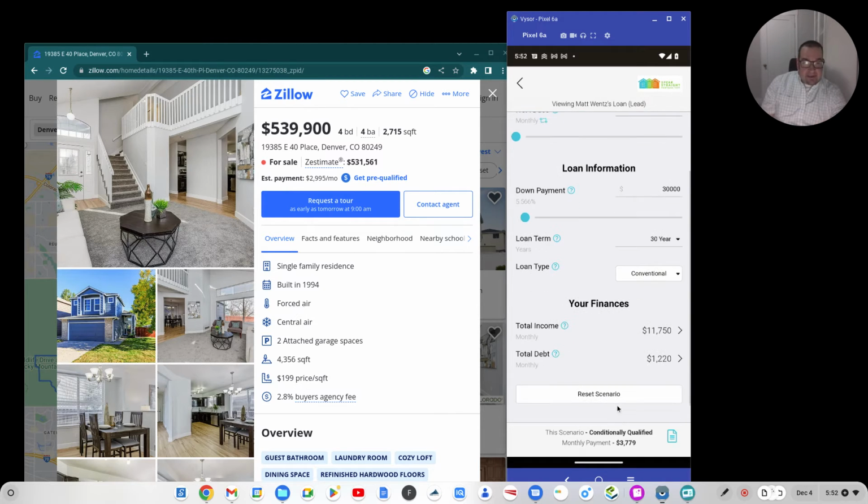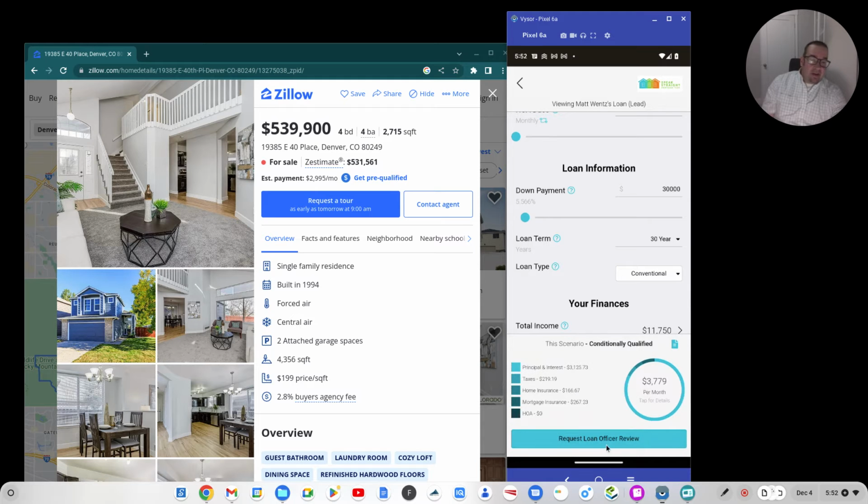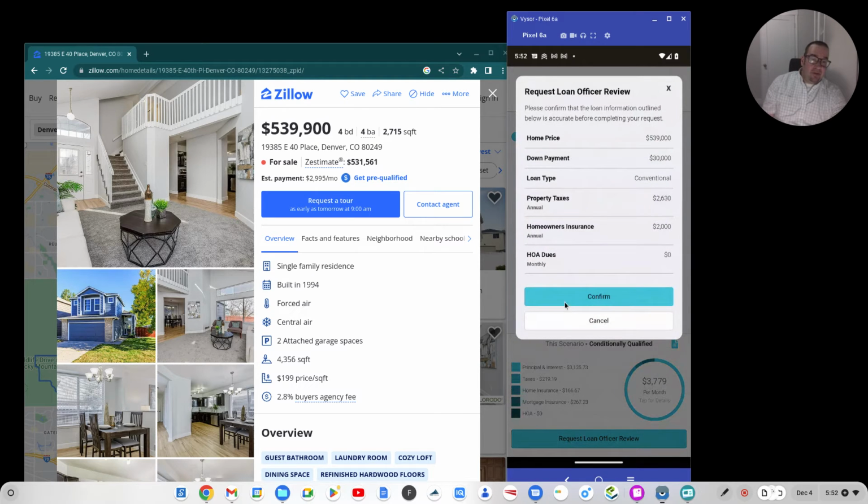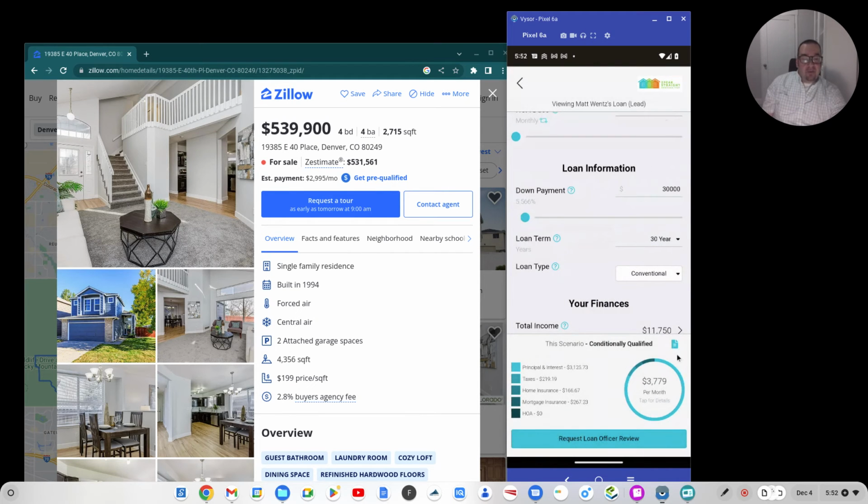Okay, so if you click this button, let's say you're interested. You can click this button and it will request for me to look at it. I'll call you or we'll set a Zoom call and we'll see exactly if these numbers we can count for your qualification. Another thing is you can set an appointment on the front of the app.